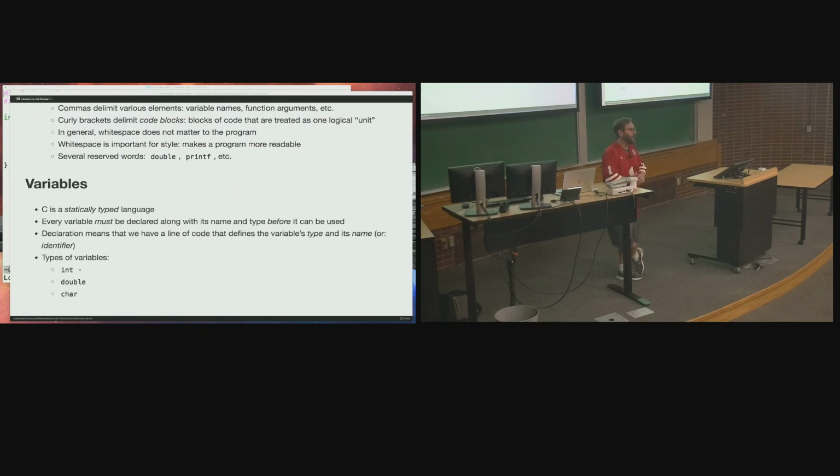Likewise, char. It's short for character, and of course you're saving even more when you go from character down to just char. Double, it's the full word. Don't ask me why they didn't abbreviate that one either. But we'll get to each one of these here.